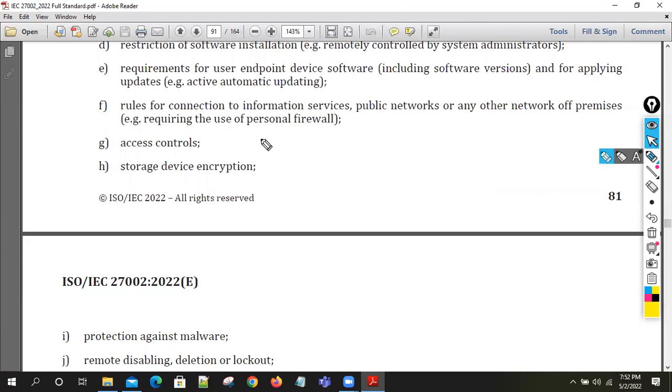We can use single sign-on, SSO. MFA we can use. We can use single sign-on features also. SSO also we can implement.